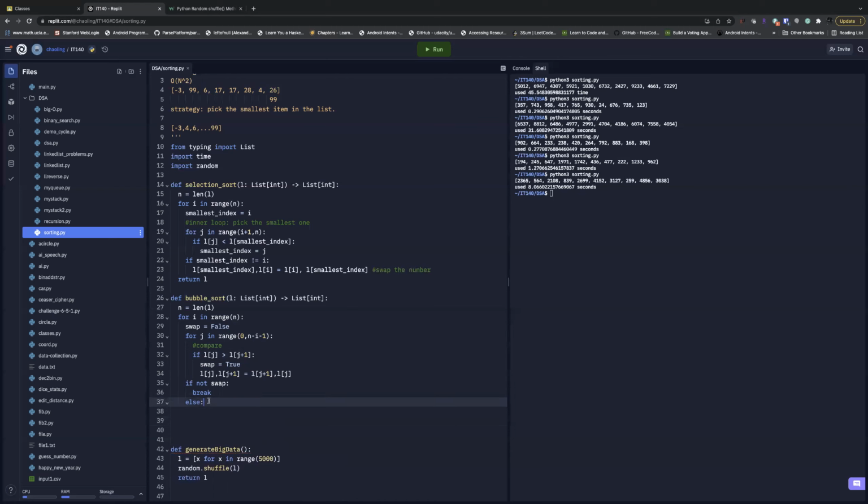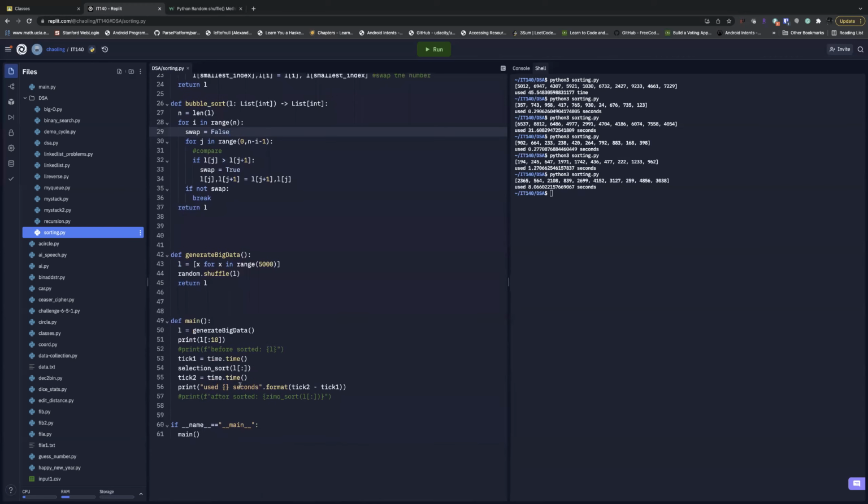Else, if there is a swap, that means you still have things to sort, so you're not done yet. Pass. I don't want to do anything here. And then at the end, I'm going to return L. I don't need this anymore. So this is bubble sort. Any questions? Let's compare it with selection sort.